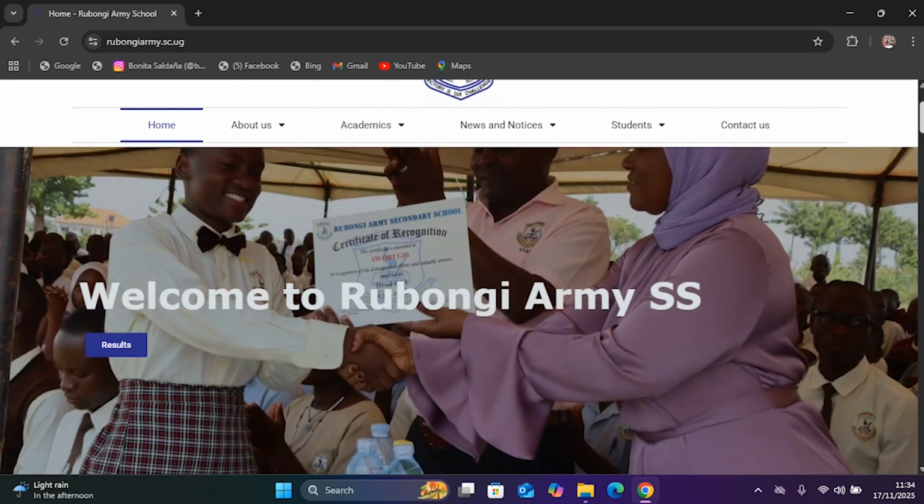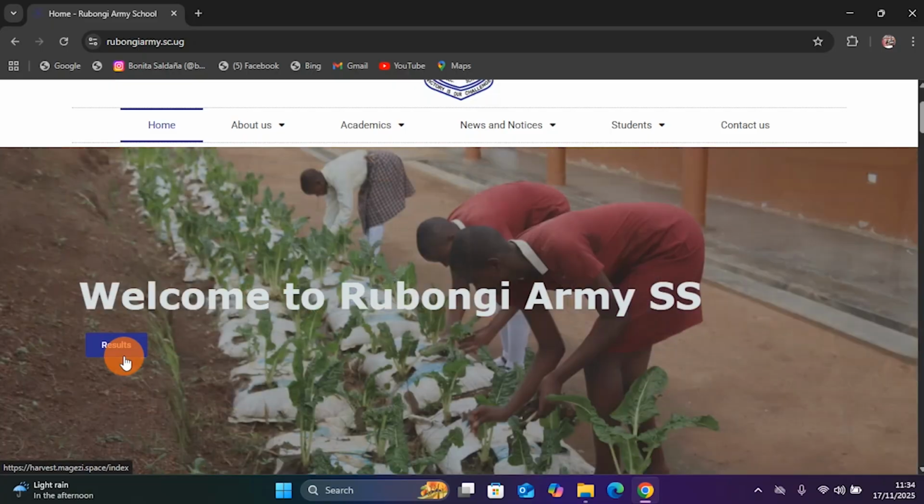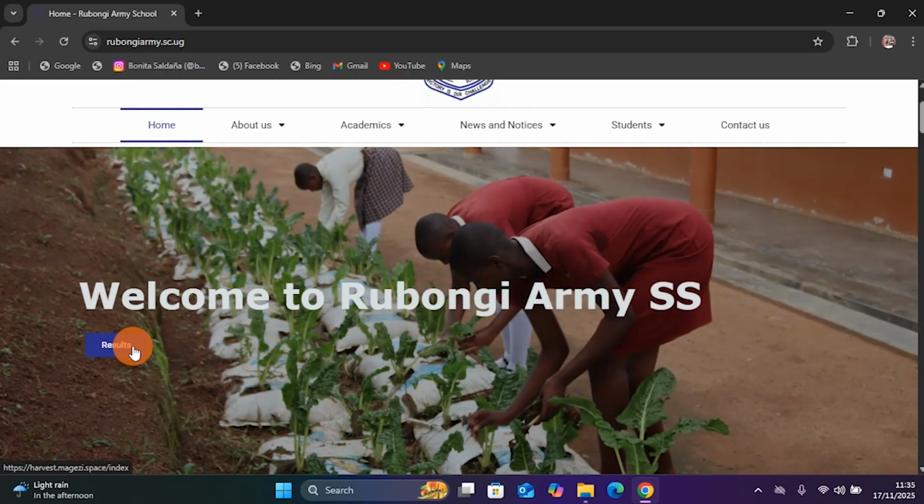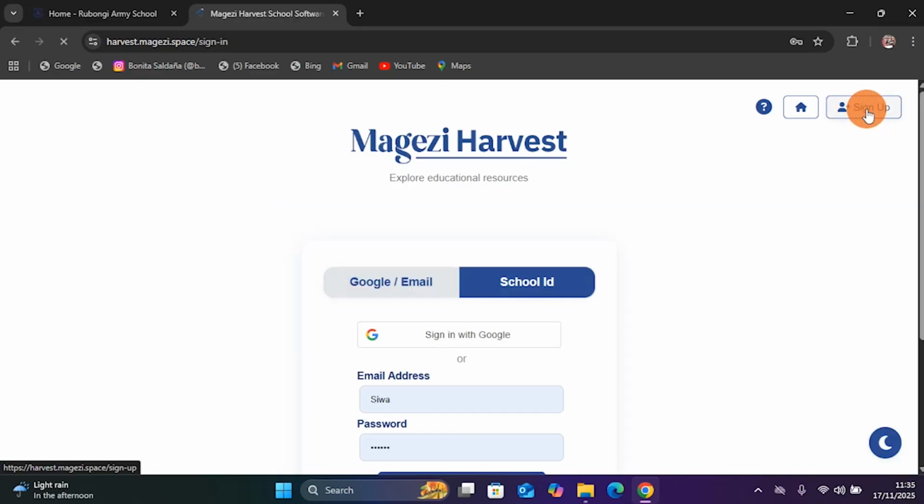On the home page, you see that you have a button here called results. Click on that button, results. That button will take you automatically to an online system which is called Magezi Harvest, and now we are supposed to log in using our credentials. So I will click on sign in. After clicking on sign in, it will display this interface.